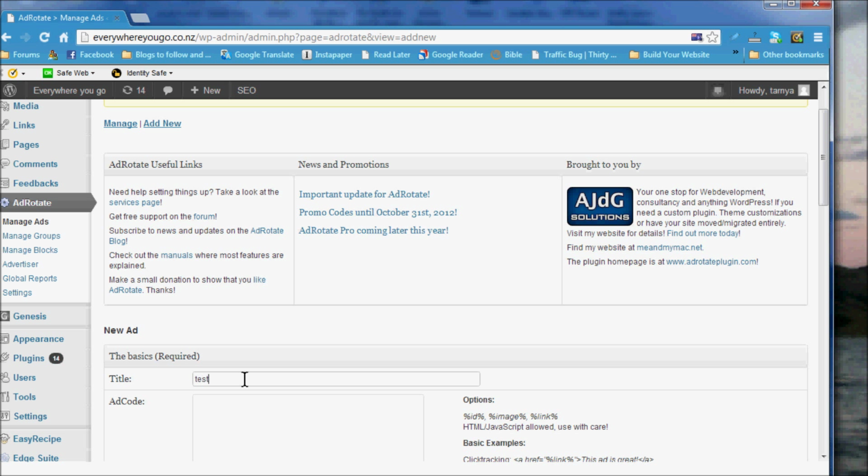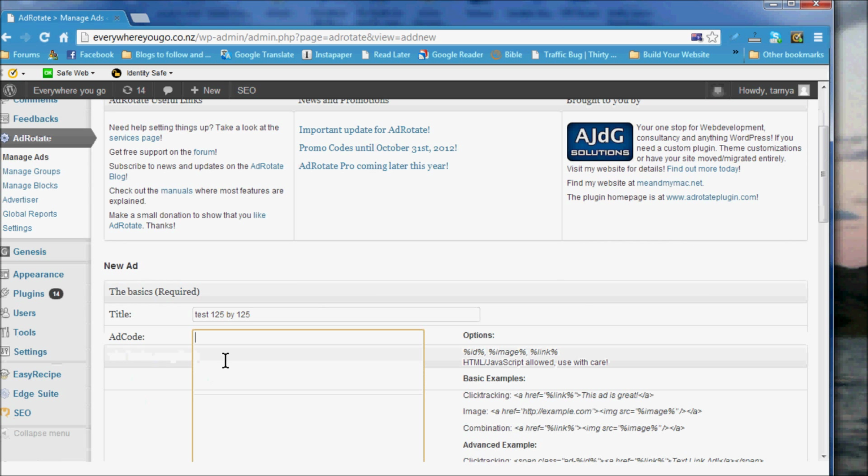So I'll just call it Test 125 by 125. I put the size in so it's easy to see. I think it's helpful in the title. And then you copy this combination here, which means you've got an image and a link.